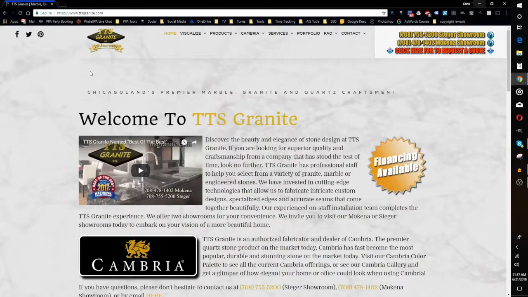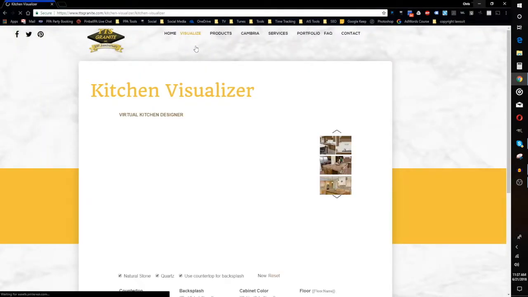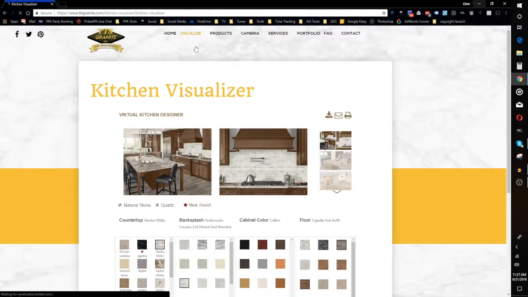And once you get there, you'll get to this beautiful screen, and it has a bunch of stuff on it. The thing you want to look for is the very first link here, which is called Visualize. Once you mouse over it, the very first selection is the kitchen visualizer. So mouse over it and then click it, and you will get to our kitchen visualizer.